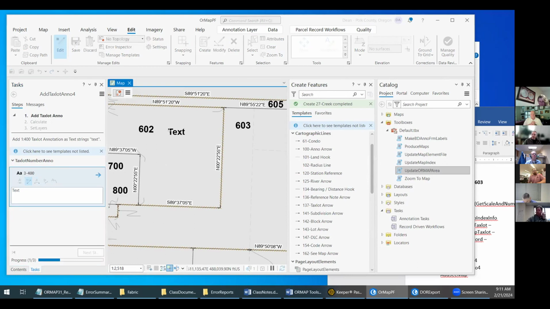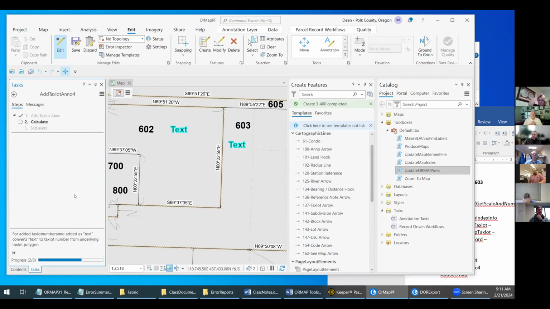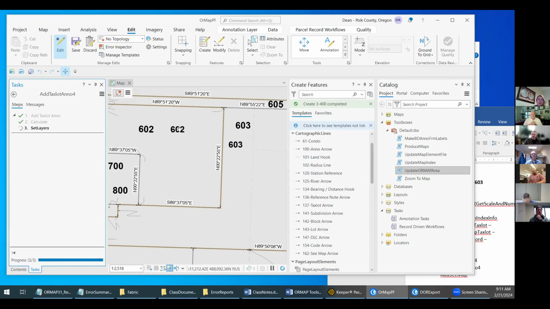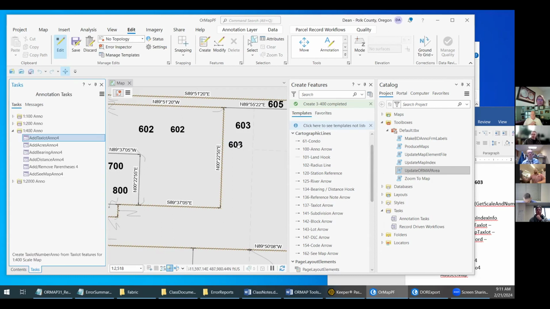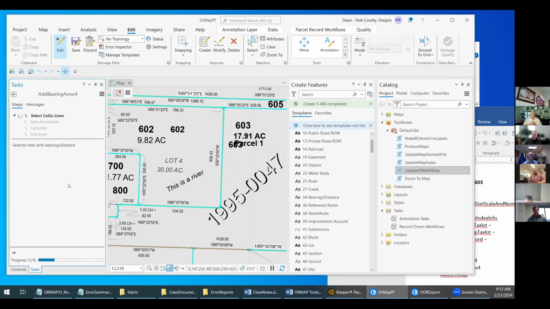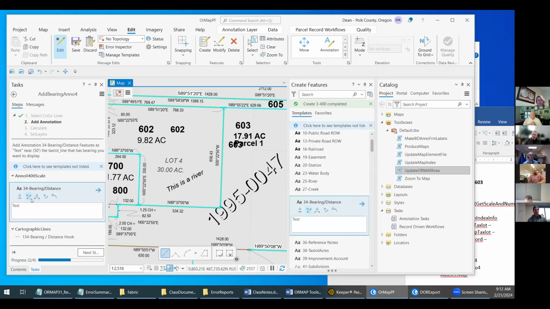And when I place it, I can place this text. And the next thing is it's going to use calculate by looking at the underlying map index, and it grabs the underlying tax lot. It grabs the tax lot number and just assigns it. Likewise, when I add bearing, it's going to show me all the COGO lines. And in this particular case, I want to add bearing and distance.